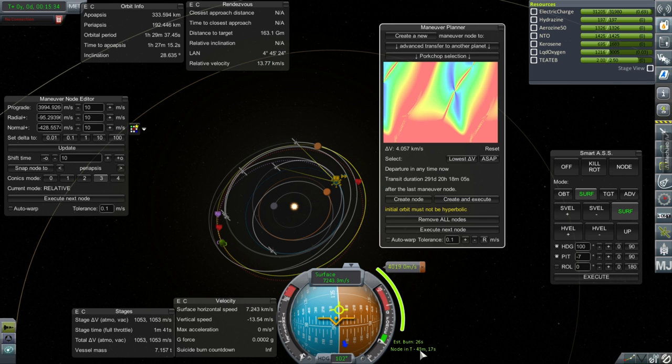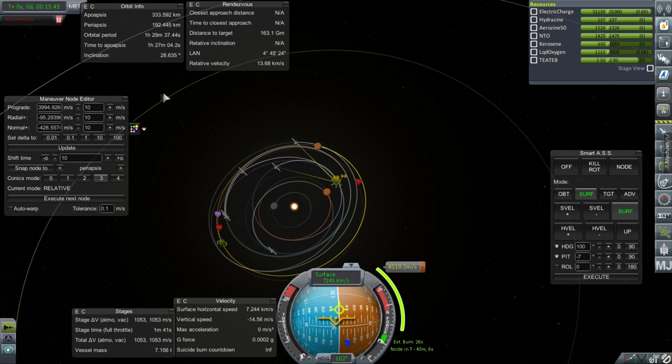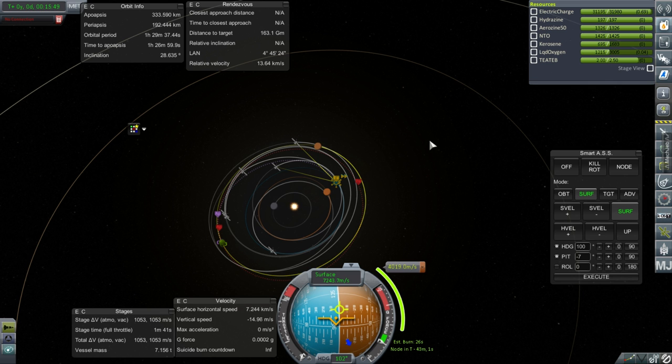Says anytime now, 43 minutes. Hopefully we'll have communication by then. We don't have communication right now, but I guess this will work. 4,019 meters per second, it says. We'll see. It shows the Mars encounter. That's certainly a start.